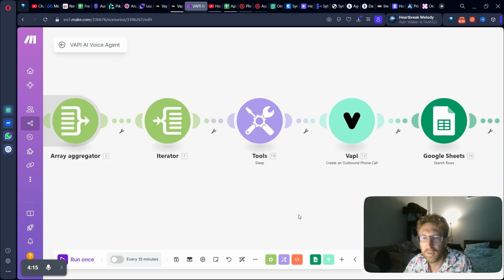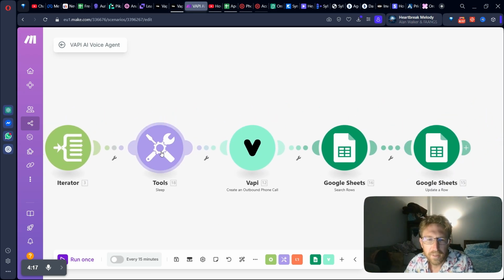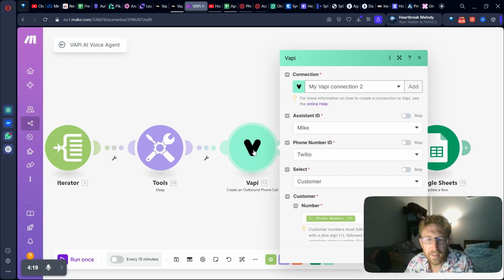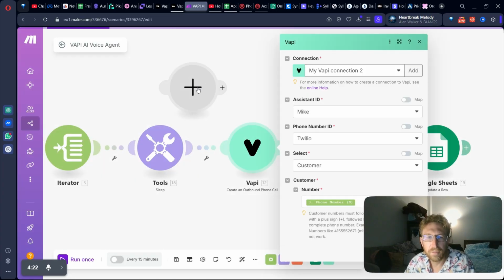It needs to wait a certain amount of time between each call. So that's what we're doing there. And then the next step is going to be adding in the VAPI module.